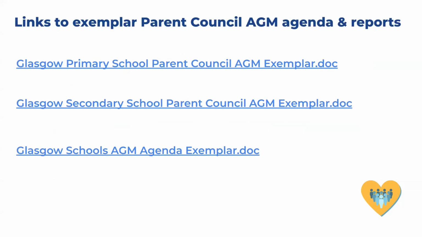So there's links. You need to remember that not all parents will come to your AGM, but you have to report to them. So doing that in written format doesn't have to be complex. We've given you exemplars of how you can do it, and you'll see that it's largely a one-page report, and the accounts would go on the back of that. All of these links are accessible in the slide deck.